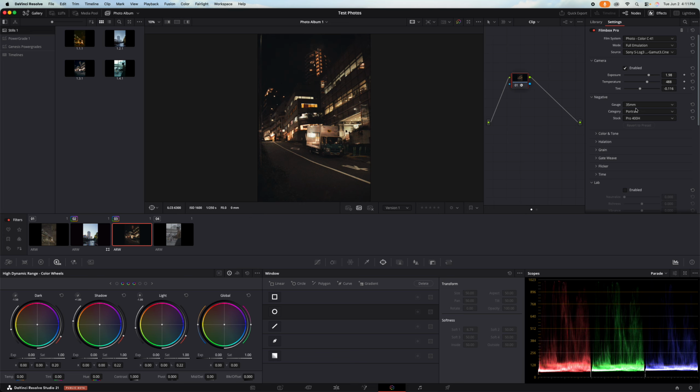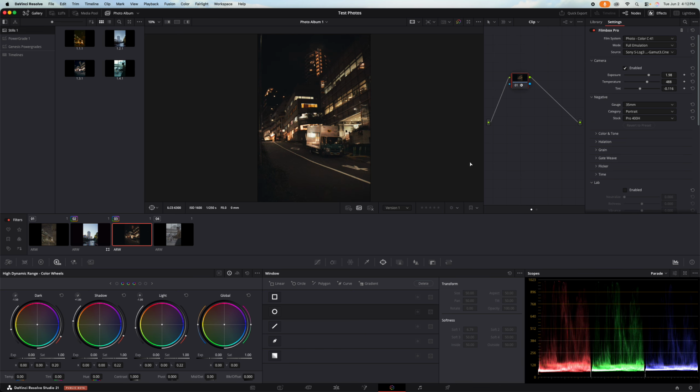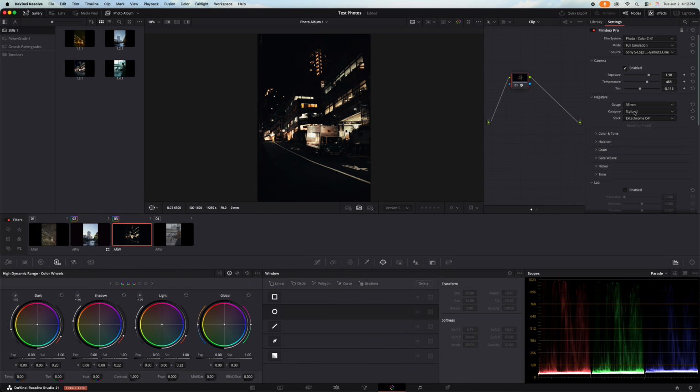So I was just looking at my options. They break it down into portrait, classic, vivid, retro, cine, stylized. Just do portrait. What was it? Yeah, no. Okay, so for reversal, it's just one set of options. We'll do cine still. Stylized is going to be like your X-rays and stuff.